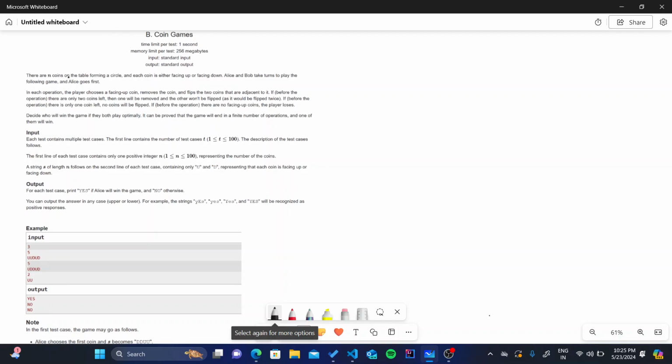So there are n coins on a table forming a circle, and each coin is either facing up or facing down. Alice and Bob take turns to play the following game, and Alice goes first. Some coins will be facing upside and some coins will be facing downside. In each operation, the player chooses a facing up coin, removes the coin, and flips the two coins that are adjacent to it.